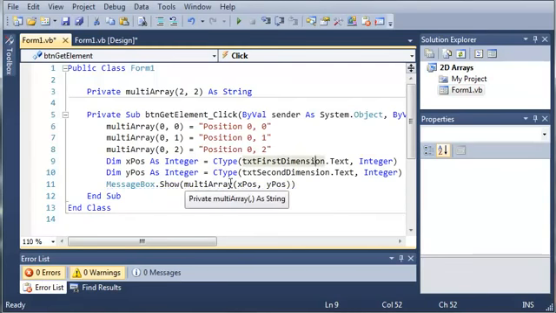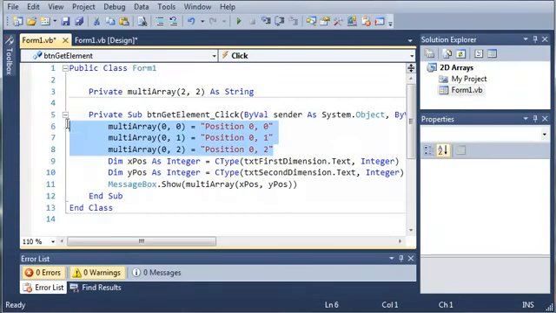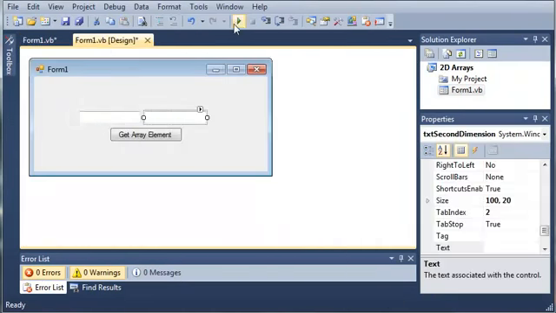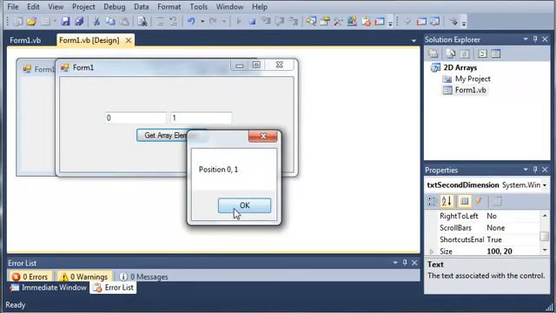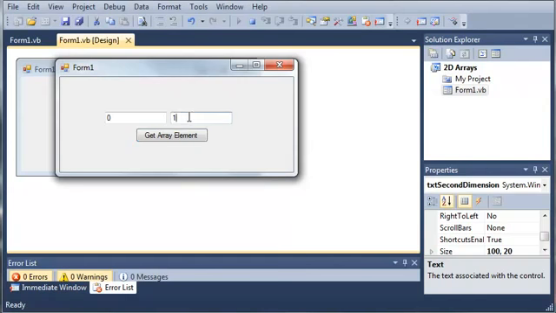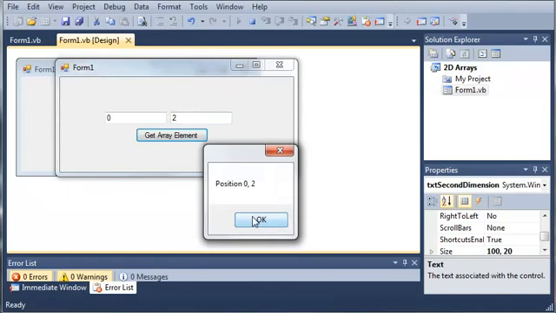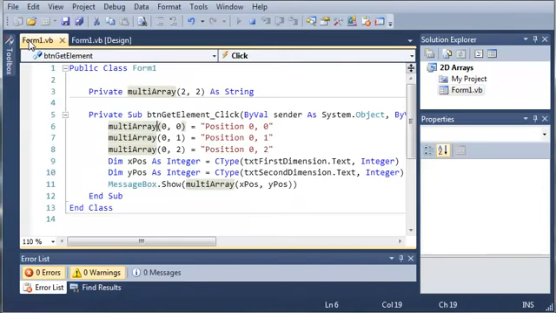So what this is going to do is it's going to get the string at whatever they typed in for x and whatever they typed in for y. Now currently we only have 3 possible answers, so let's go ahead and run that and see what happens. So we will do 0 and 1, and get array element, we get position 0, 1, and we can do 0, 2, and we get position 0, 2.